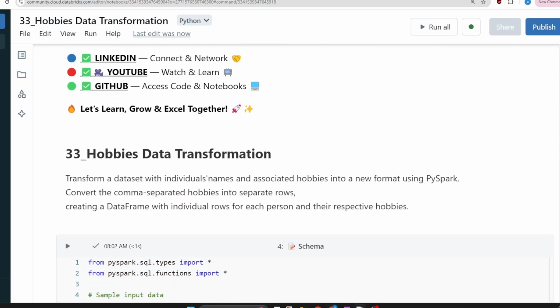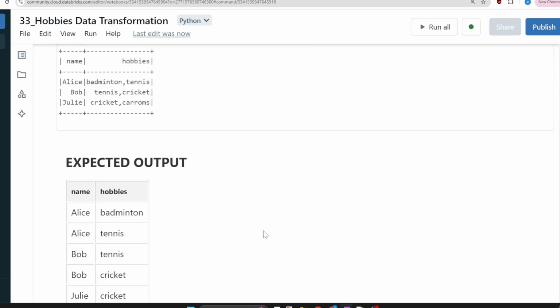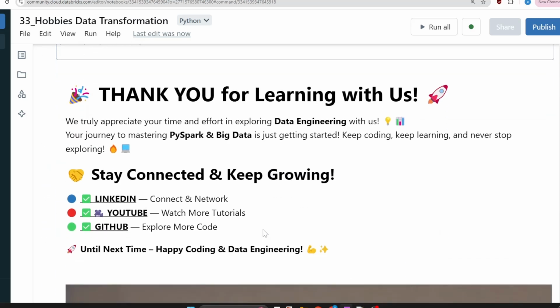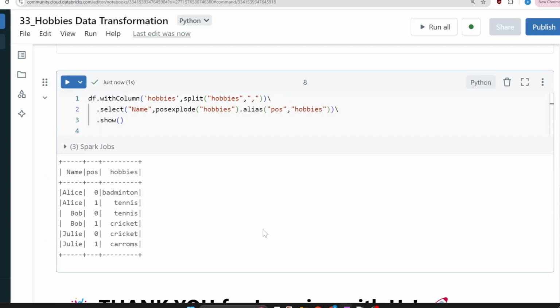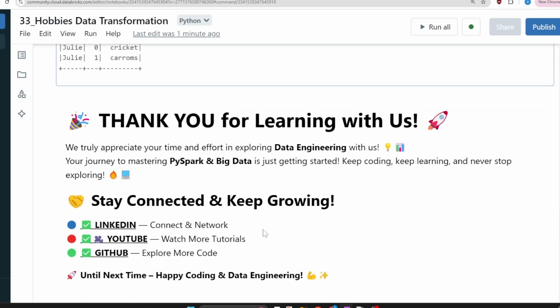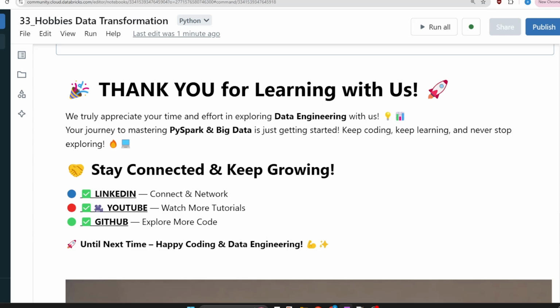During the ETL process, this kind of structural transformation is very common. That is the reason I'm taking one function and explaining it with some scenario so that you will understand a lot of stuff. So this is how we need to solve any PySpark problem.